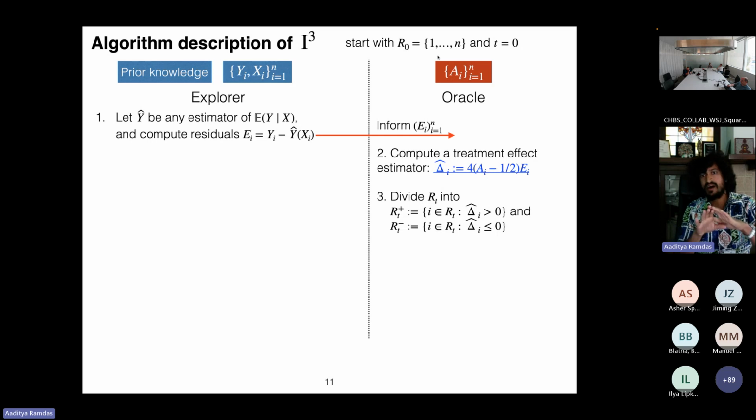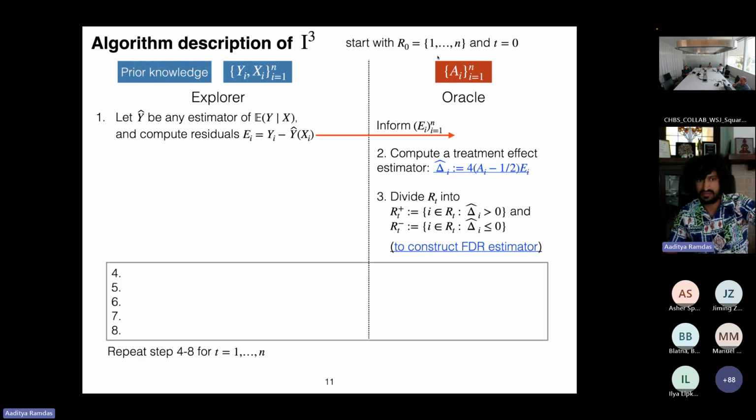And then this set R0 initially, but RT at the Tth step, is going to be divided into 2 parts, R plus and R minus. Those for whom delta hat is positive and those for whom delta hat is negative. So I just split it into 2 sets. And this is done to construct the estimate of the FDR. Okay, so I'm going to tell you what the rest of the algorithm is.